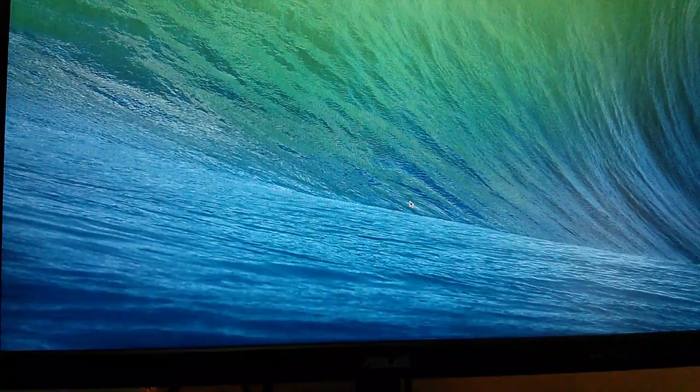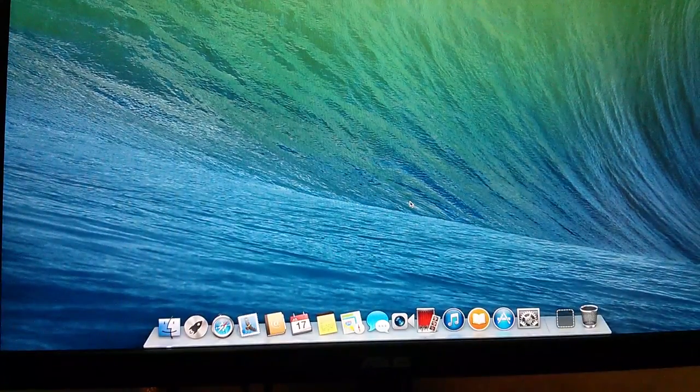There you have it, a fully updatable OS X Mavericks. See you in part 3 for post installation.